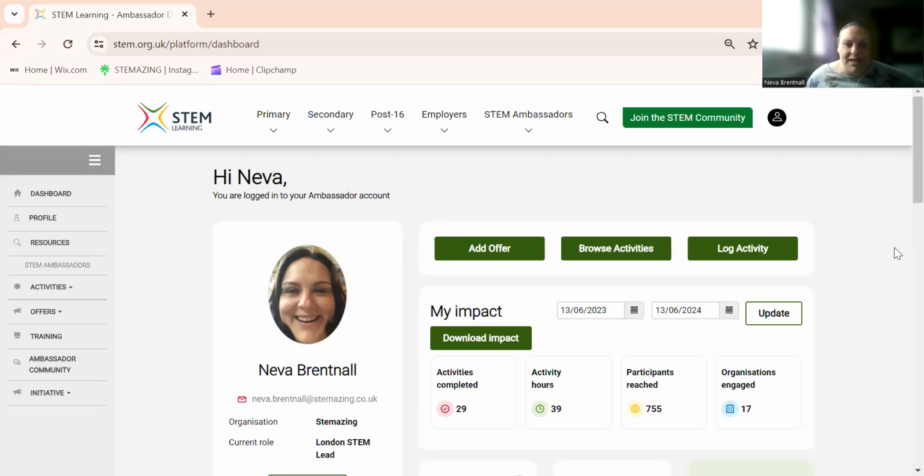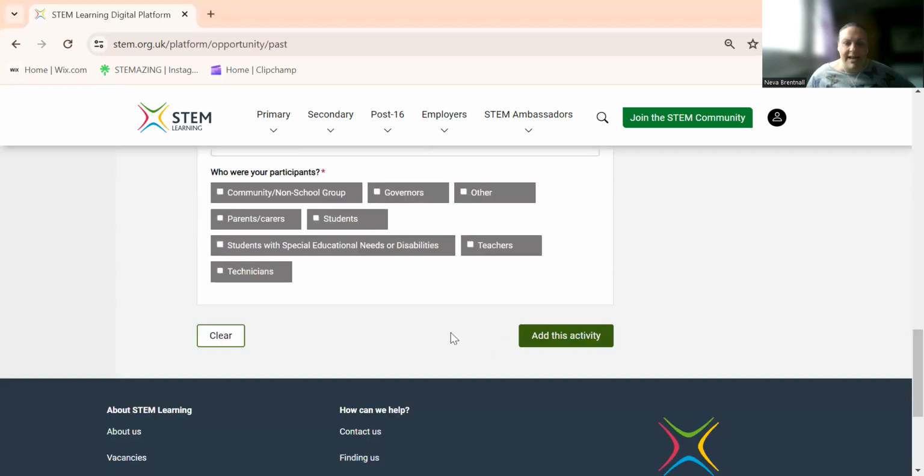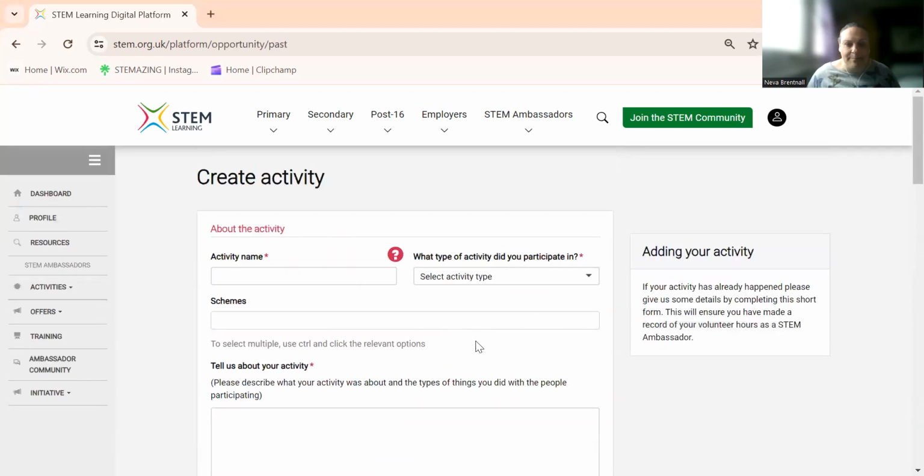Here's my dashboard. You've got your menu down the side, and we're going to concentrate on this log activity button in the top right-hand corner. So if you click on log activity, it will open up a create activity form, and you just need to complete the information and add the activity to log your hours.